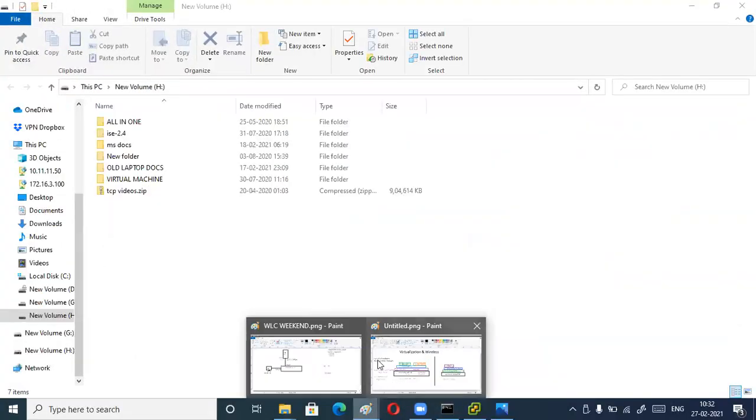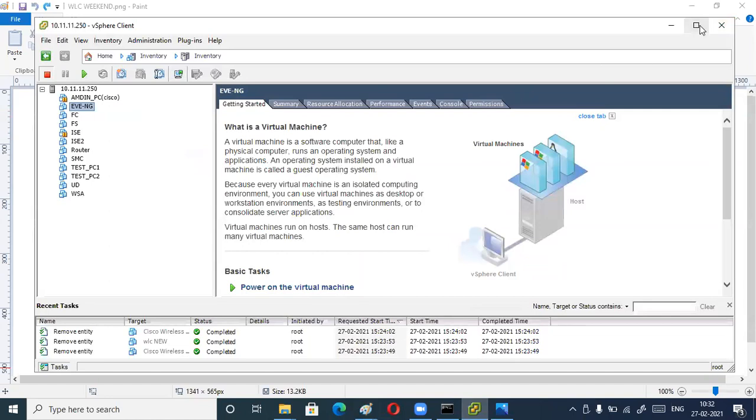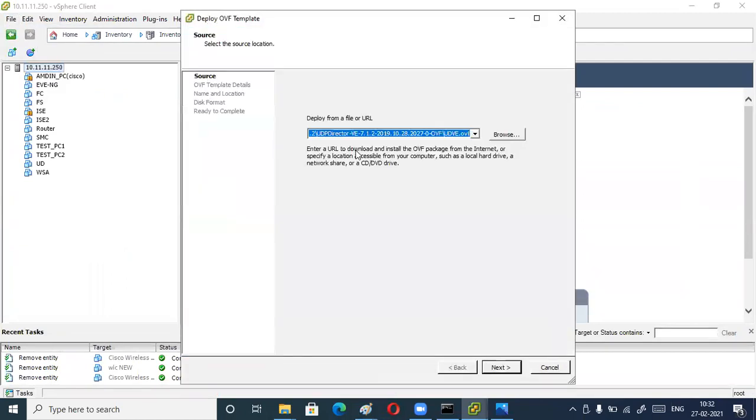Okay. Now understand what I'm doing: I'm taking access of the ESXi server from my base PC because they are in the same VLAN, right? And then by taking access on this ESXi, I'm going to deploy a WLC 8.0. Okay. So this is my ESXi. I have taken access. I'll select a server. Last time I had deployed, I deleted it right now. I'm deploying a new one.